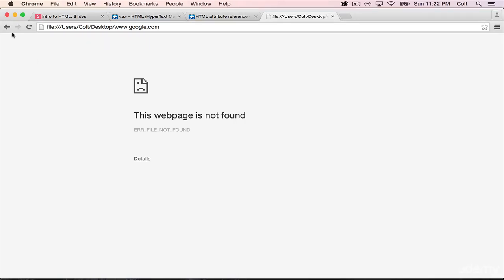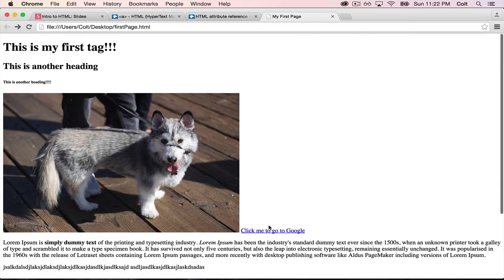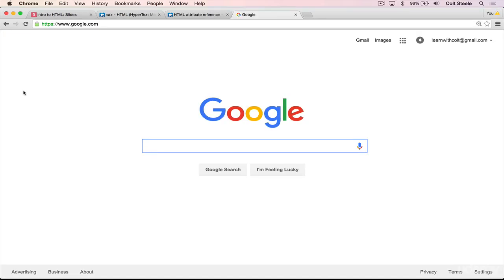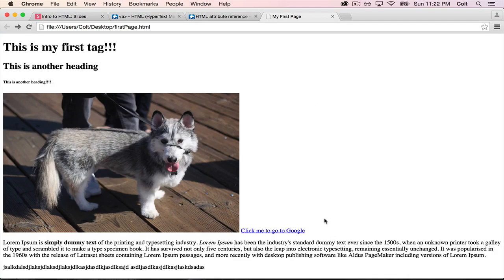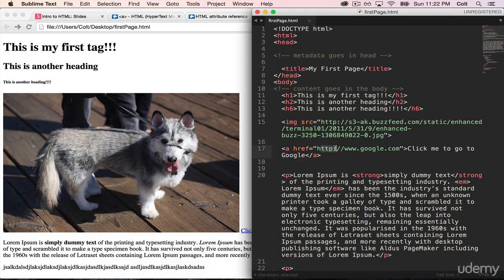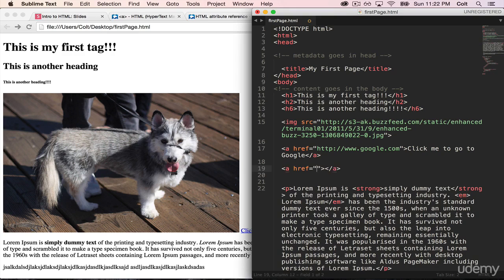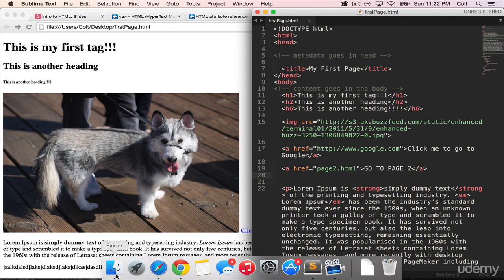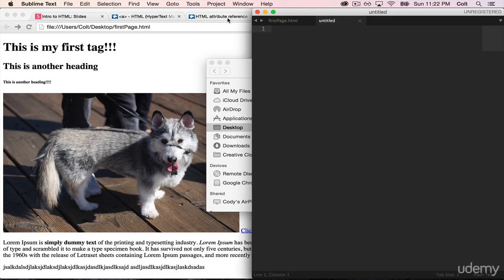So I need to make sure my link is explicit. So when I refresh and I click me to go to Google, it actually takes me to Google because I specified this should be http://www.google.com. With that said, I sometimes do want to link to another page that is not on HTTP. So I'll give you an example. Let's make an A tag, and I'm just going to call this go to page2.html, which doesn't exist. Go to page 2.